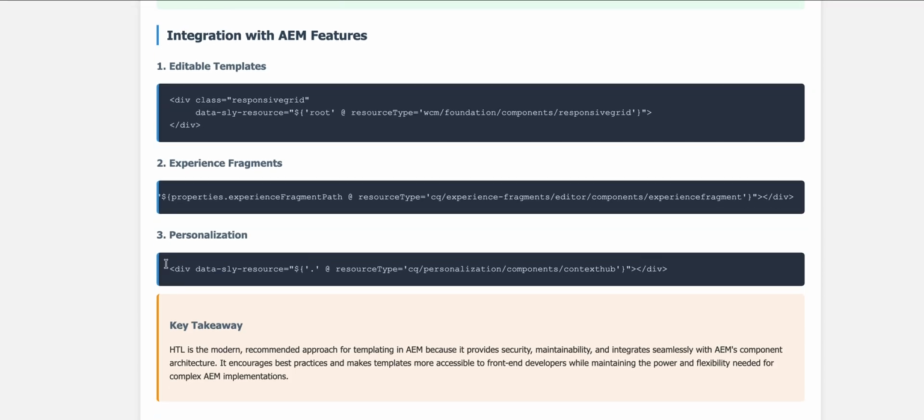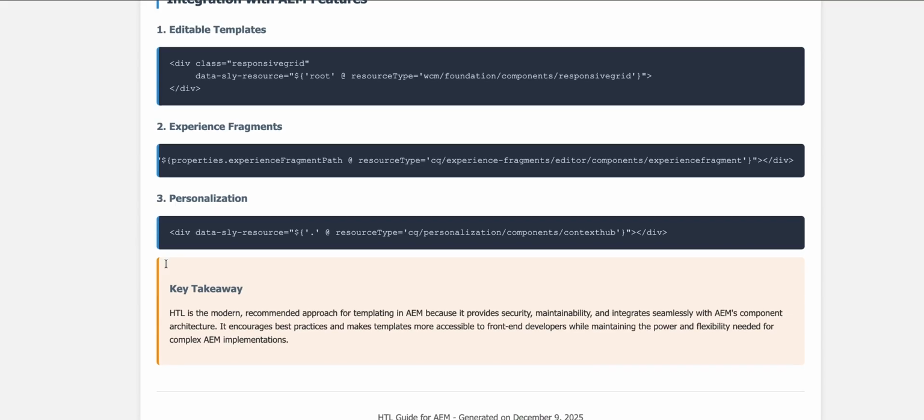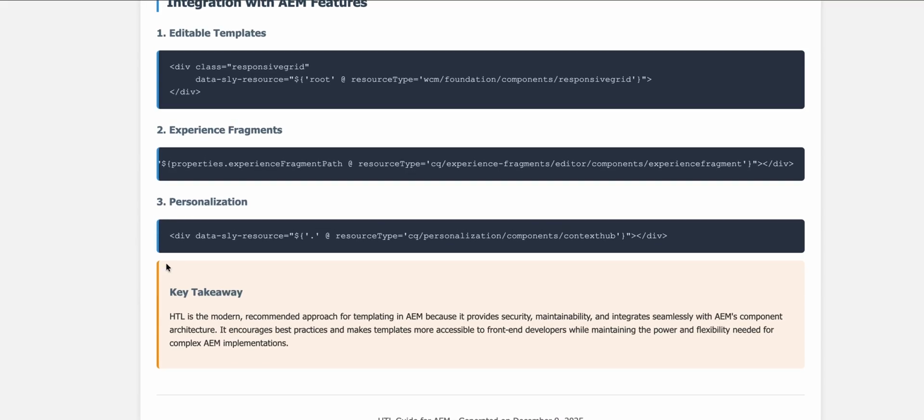Okay, so the key takeaways I want you to remember are: security is built in, not bolted on. Separation of concerns is enforced by design, right? Integration with AEM is seamless and powerful. The learning curve is gentle for anyone familiar with HTML. So if you know HTML, you will be good at writing HTL templates.